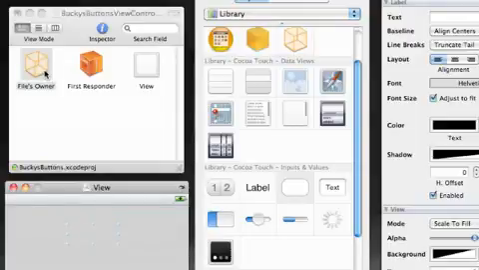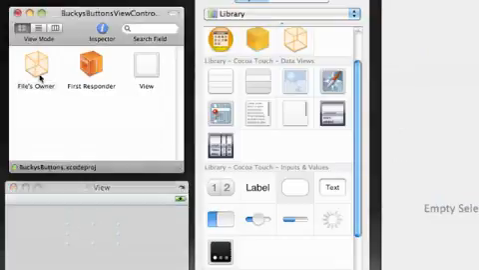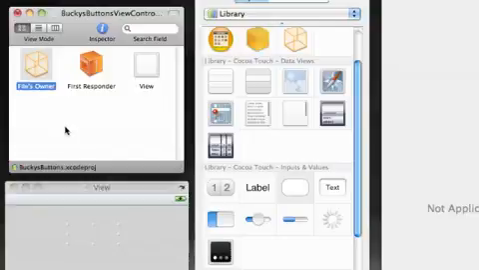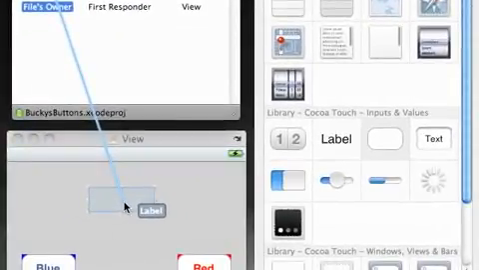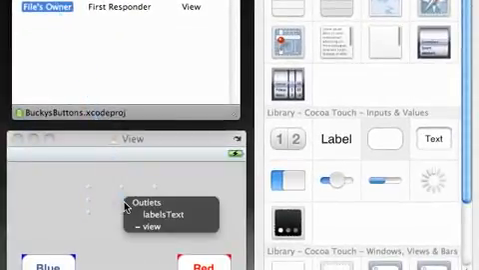Anytime you have an outlet in your class and you want to connect it to any object on your screen, go ahead, select File's Owner, and hold down Control on your keyboard. Then drag File's Owner until it hovers over that label, and once it's on that label, let go of it with your mouse, and now you can see all your outlets.